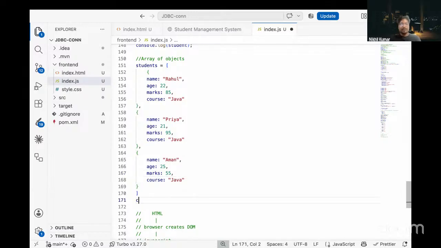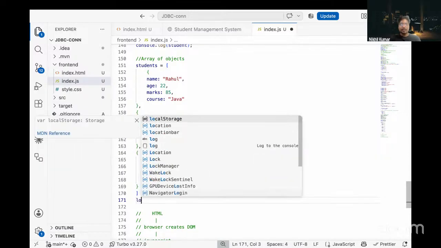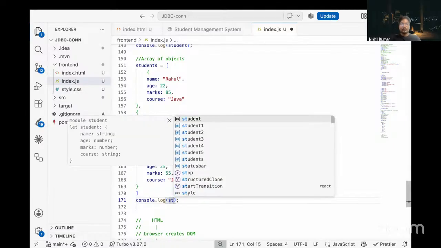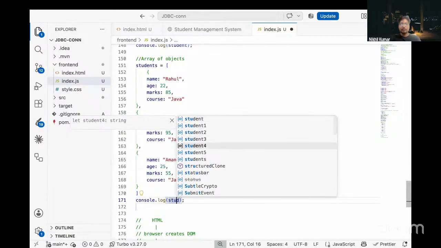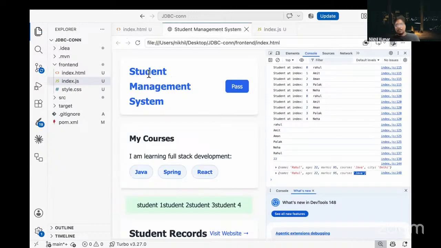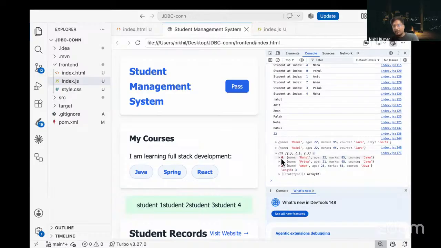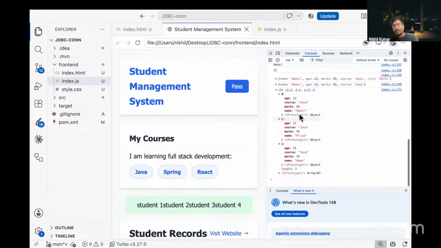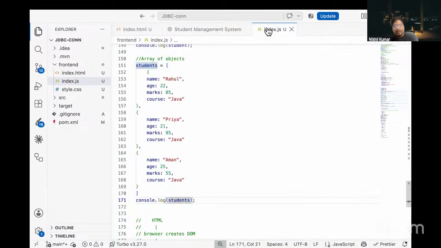And if we print this students, what will we get? We will get an array with different objects stored inside our array. Clear? That's how we will create it.